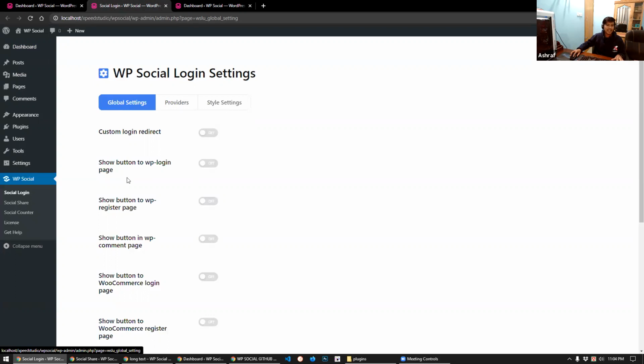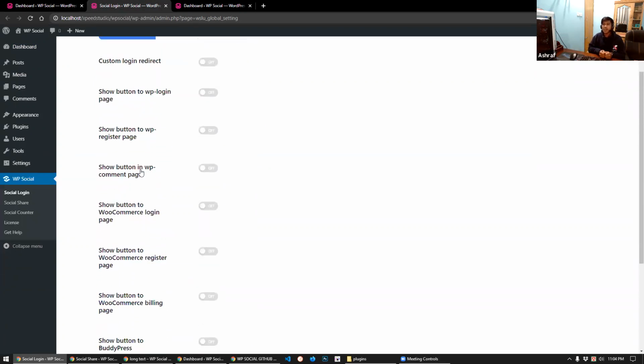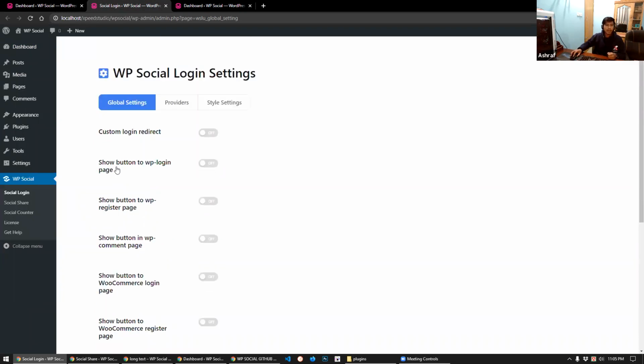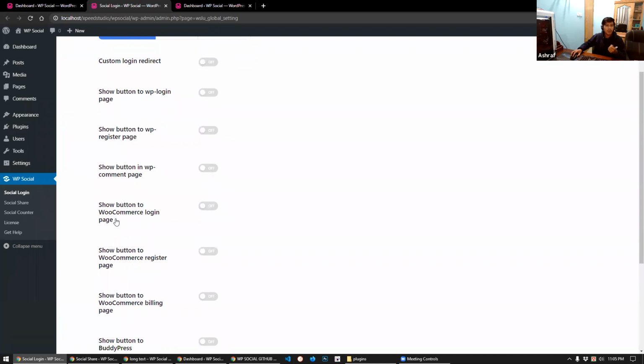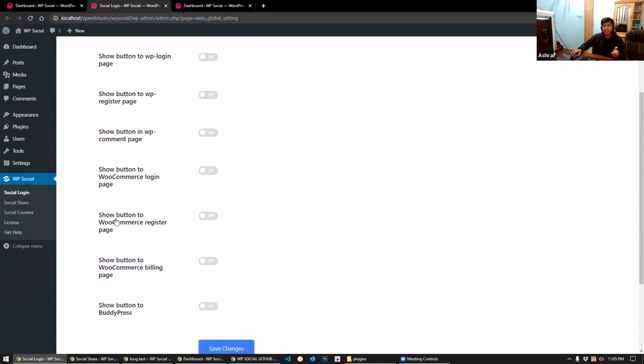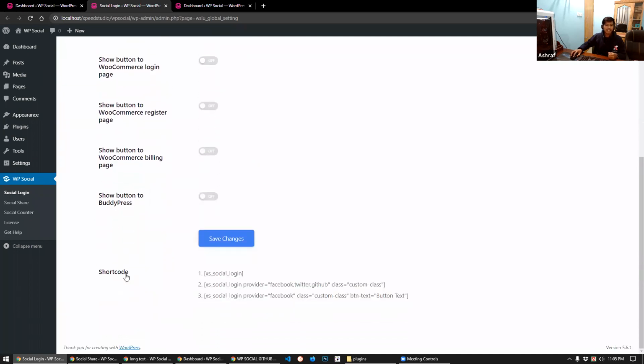Inside the global settings, you'll have so many options. And all these options have something to do with where you want to show the login button. It might be your WP login page, the register page, the comment page, the WooCommerce login page, the WooCommerce register page, and so on. And by the way, at the bottom, you have the shortcode option. Using the shortcode option, you can show the login button wherever you want. It's very flexible, you know.